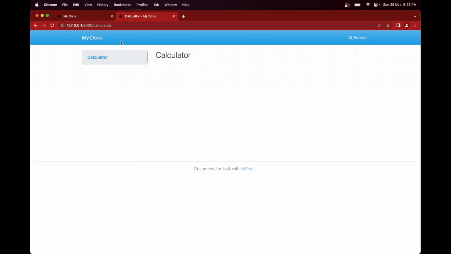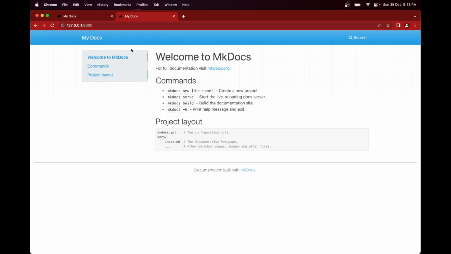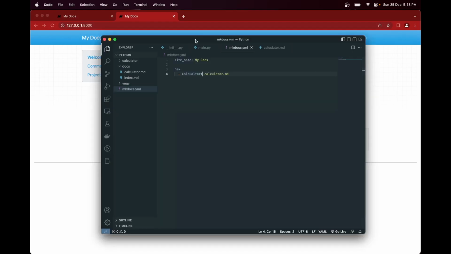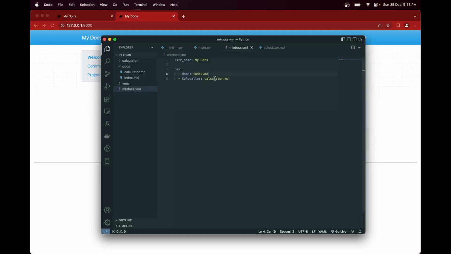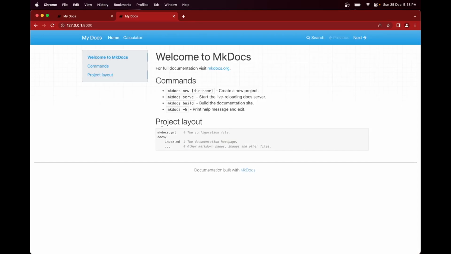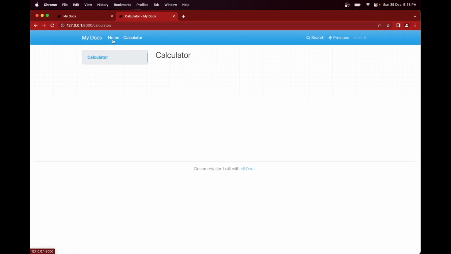So currently right now it's gone. Why? Because this is our index file, and we are not referring to any index.md file, that's why it's gone. Basically, if you add the index here, or something like home: index.md, then it will show all the navigation. Here you go, and you can navigate.